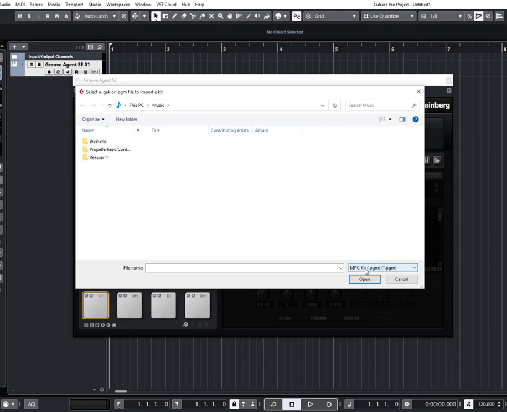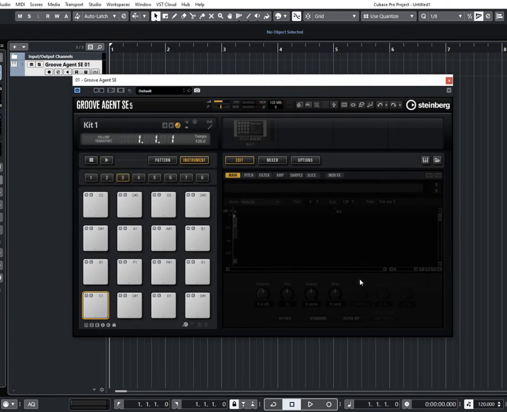How can I load it? When I pick any type, then I see this blah blah kit with the preset, which I can open, and nothing happens. Groove Agent doesn't load this kit. How can I make it load?